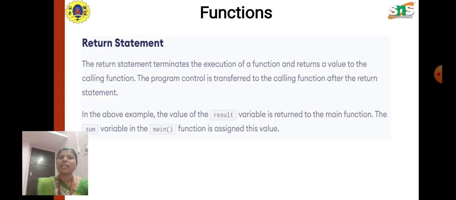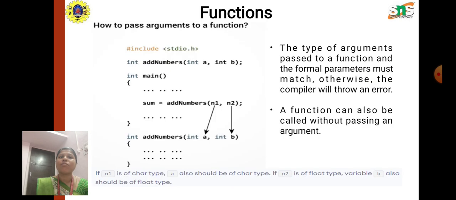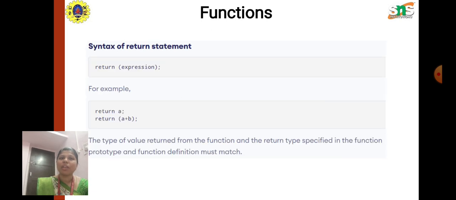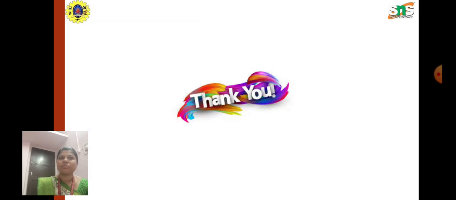Then return statements. The return statement terminates the execution of a function and returns a value to the calling function. The program control is transferred to the calling function after the return statement. In the above example, the result variable is returned to the main function, and the sum variable in the main function is assigned the value. Syntax of return statement: return expression. For example, return a, or the expression return a plus b. The type of value returned from the function and the return type specified in the function prototype and function definition must match. Thank you.